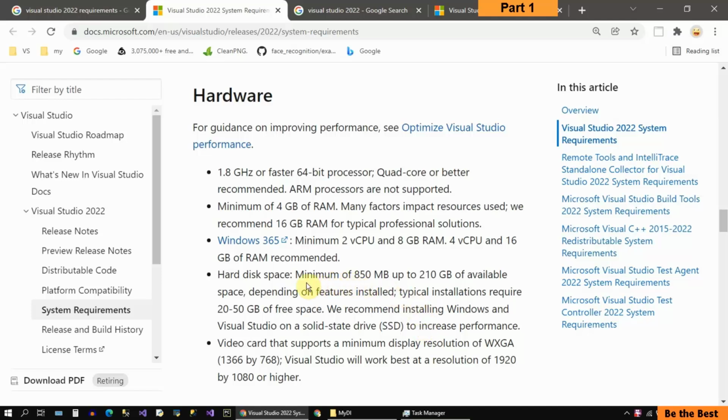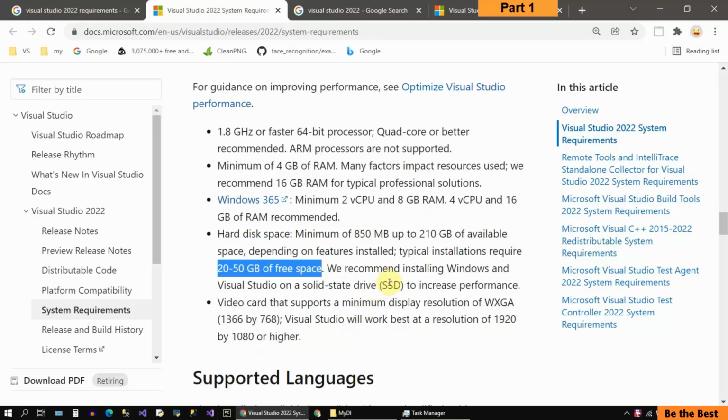So the minimum required space is about 1 GB up to 210 GB. Wow, it's really great and amazing, 210 GB. But it's not necessary to use this number. Why? Because the required size of Visual Studio depends on the features that you want to install during the installation of Visual Studio. So the typical installation requires between 20 up to 50 GB of free space on your hard disk drive. And don't forget to use the SSD.